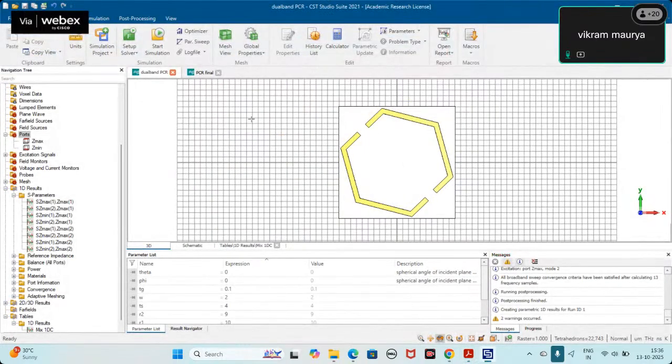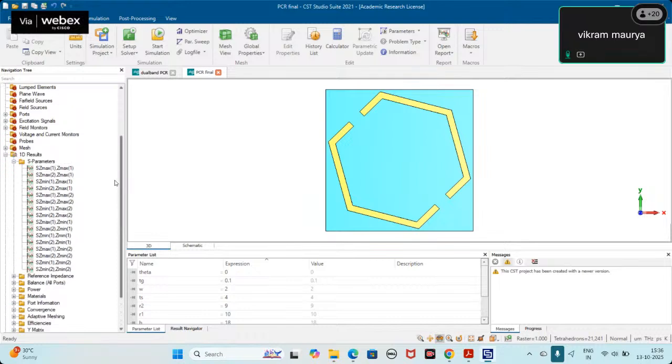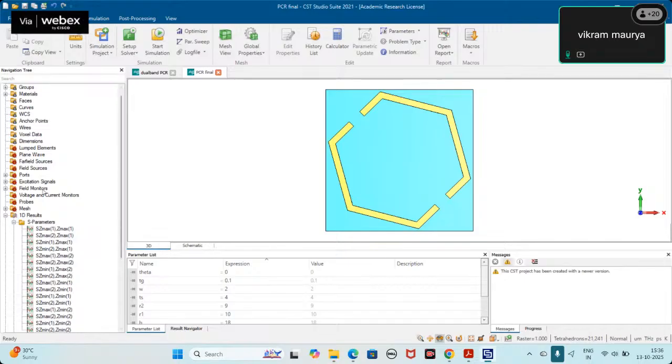We can also check in this structure. Okay. This part we will also cover. If there is a field monitor, we can check its.